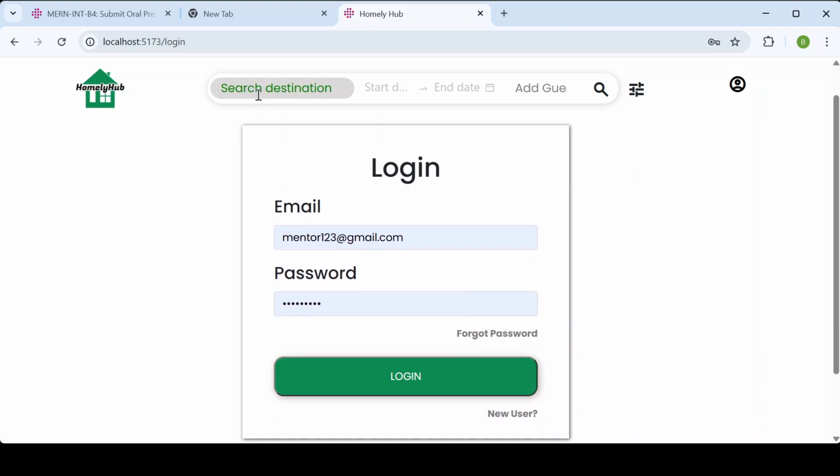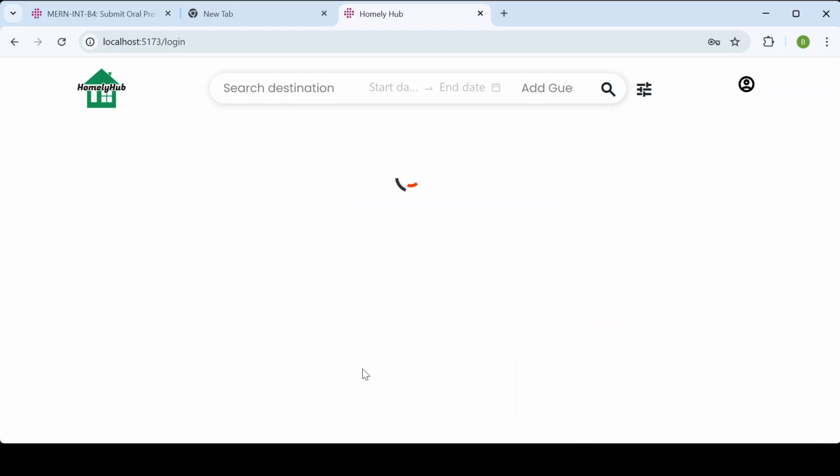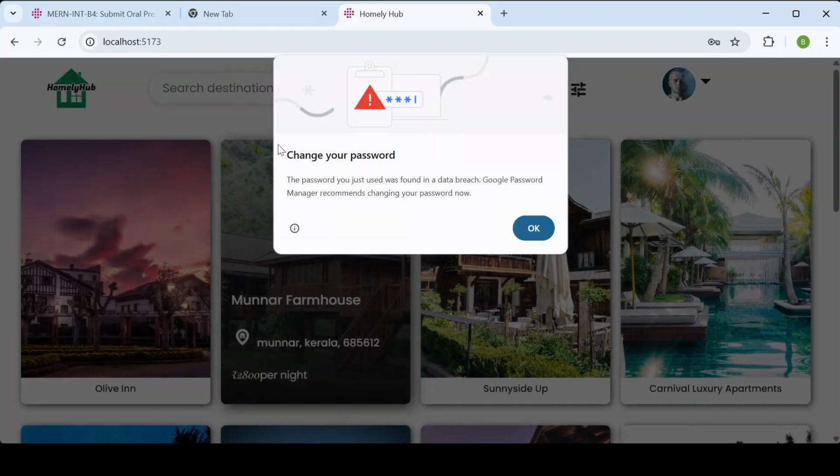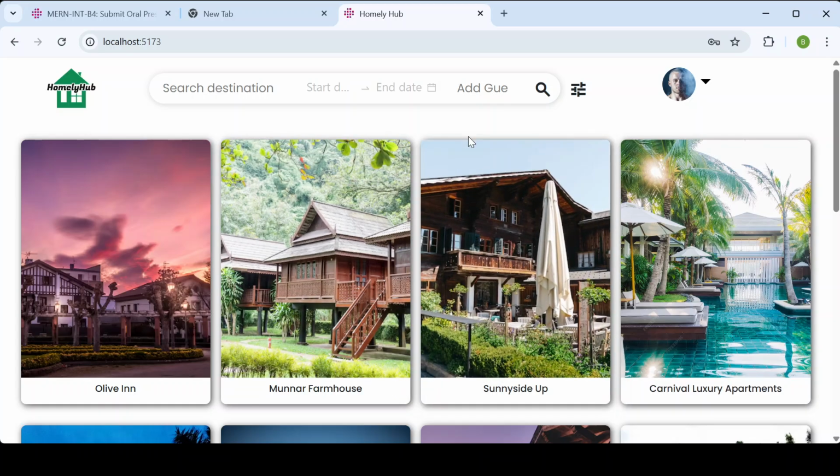So as we can see, this is the login page. It gives a change your password pop-up as well. So to avoid any data breach, we can just click on OK and move ahead. So yes, now we can see that the profile is updated. Here there is my account and logout page. I'll come to that a little later. Okay, so this is the header part where there is the search bar. Yes, so here we can search our destinations.